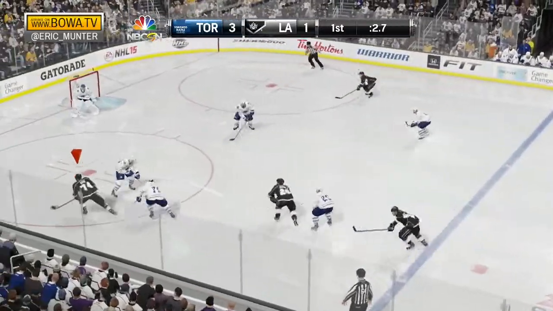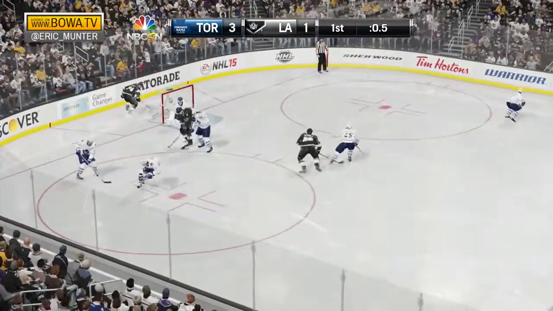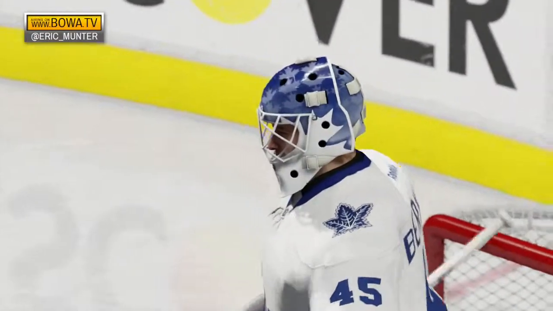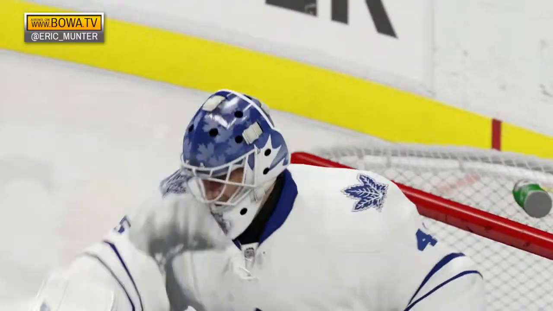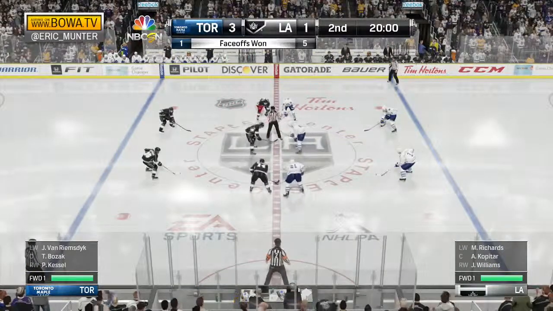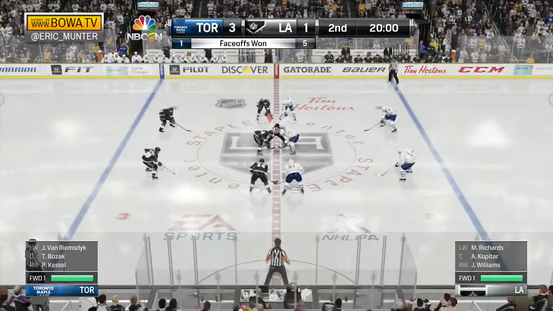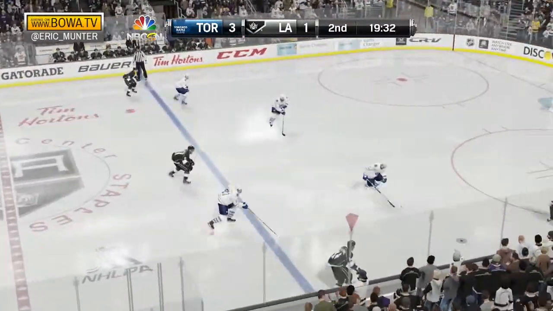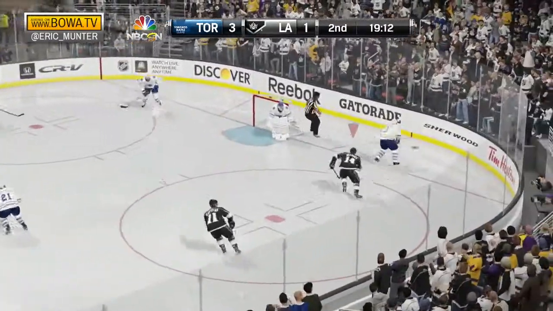Here's King for the Kings. He's in at the angle, save, rebound in front of the net. Brown with a chance just at the end of the period. That was stopped by Bernier. It's 3-1 Maple Leafs. The shots in the first period were 7-6 in favor of Toronto, and the Los Angeles Kings have some ground to make up as they trail these Leafs 3-1 to start the second period.